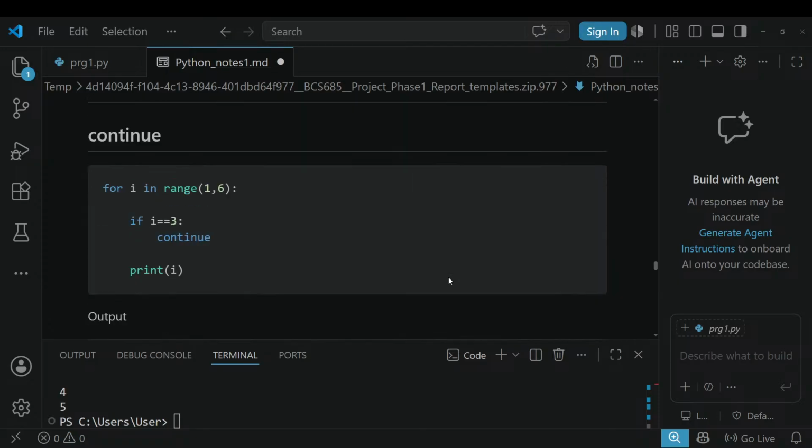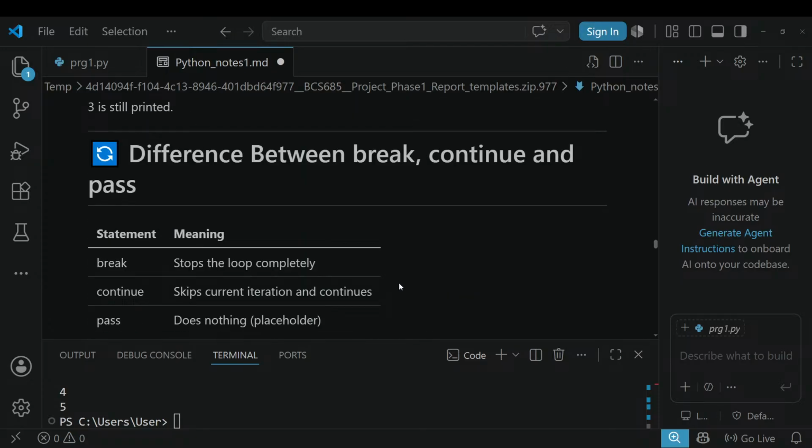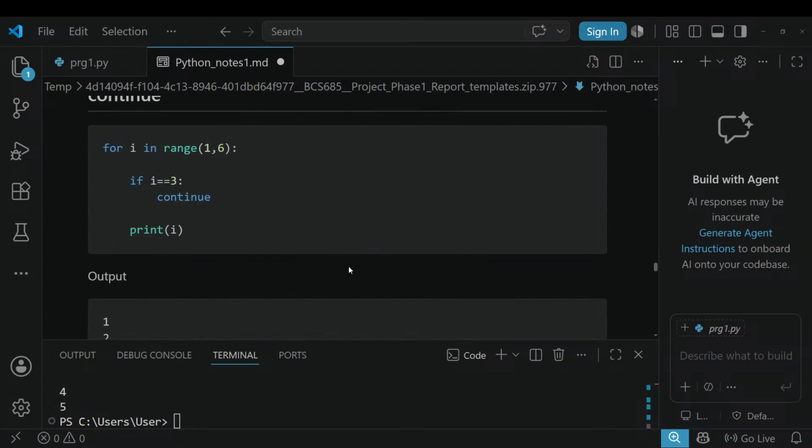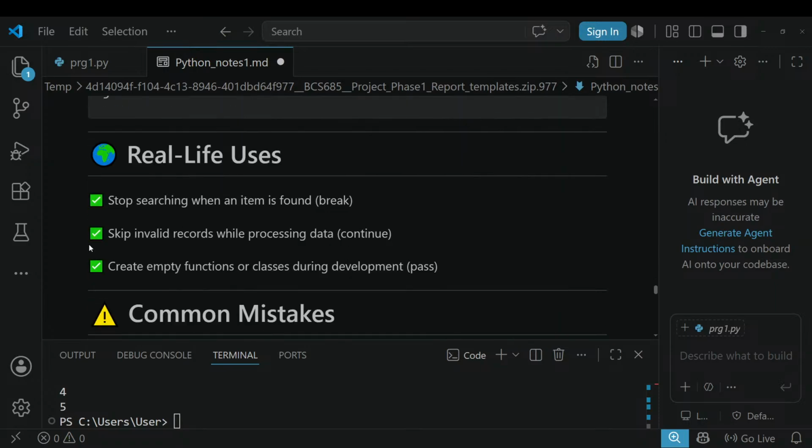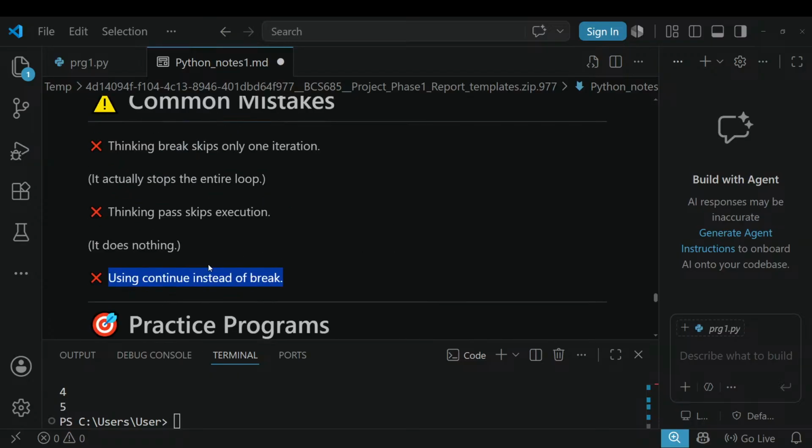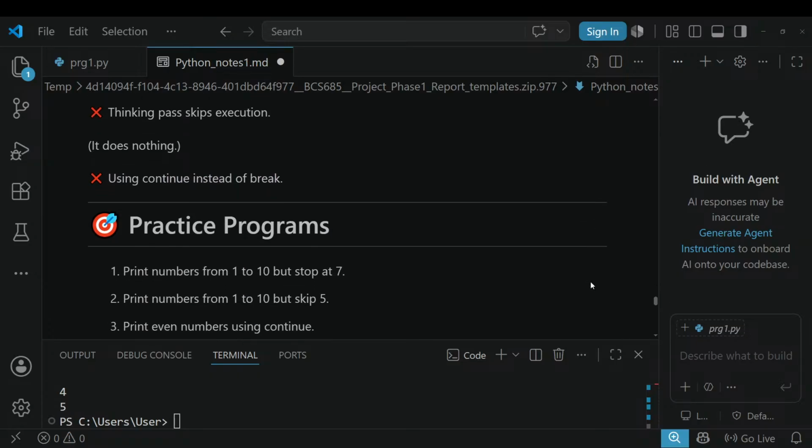Remember, I have told you the difference. Now, these are the common mistakes. Using continue instead of break. Break will stop the entire loop, whereas continue will skip the current iteration and move on to execute the next statements. So using continue instead of break is a common mistake that beginners make.